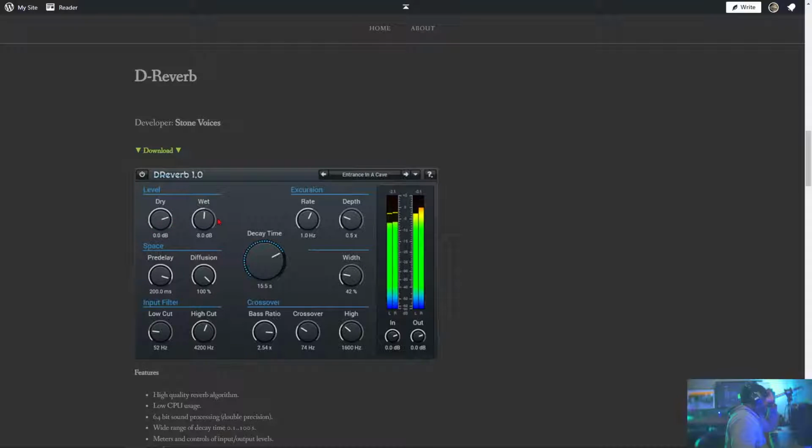We have dry wet level settings. We have some kind of modulation going on here with this rate and depth knob. They have decay time, width for the stereo imaging of your reverb, pre-delay, and then some crude EQ over here with a low cut and a high cut to help shape and tone the virtual space that you're creating with the reverb. Then they have bass ratio, crossover, and high. I'm not sure what that's all about.